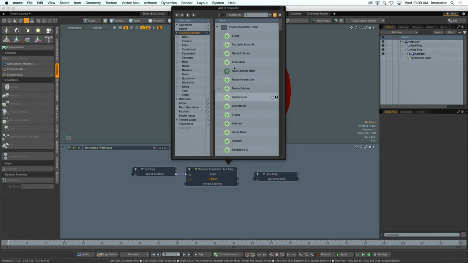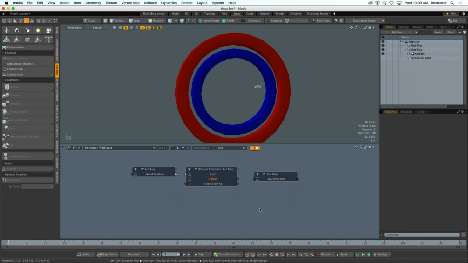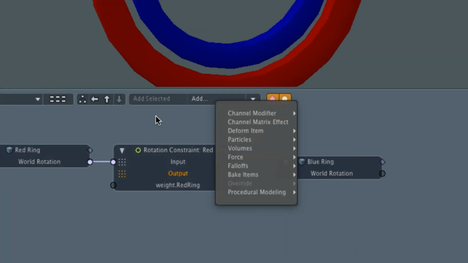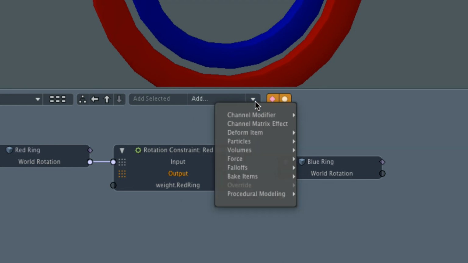I love a lot of things about Modo. I hate this little quick search thing. It drives me crazy. I like pull-down menus. So if we go into this add thing, the drop-down menu is going to give us a list, which is kind of nice.